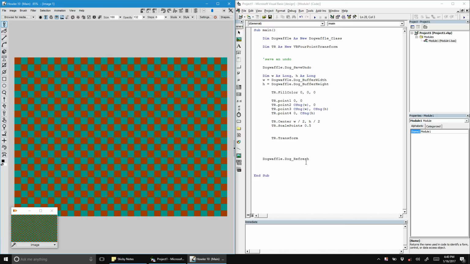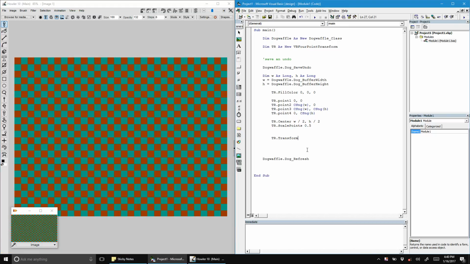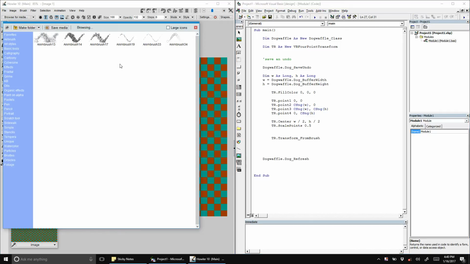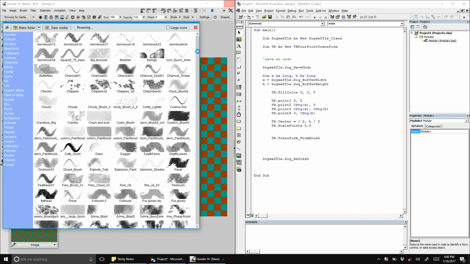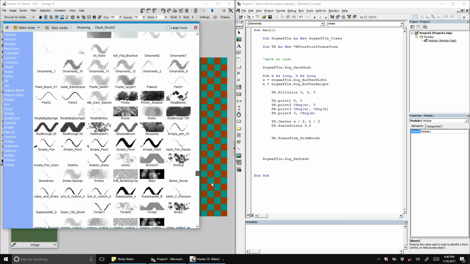Just one more addendum on the 4-point transform before moving on to gradient stops. I just wanted to mention that there is also the ability to transform from a brush. So let's grab a copy of a brush somewhere. Howler has a bunch of pre-built brushes that are based on custom brushes. Not all brushes are based on custom brushes, but quite a few are.